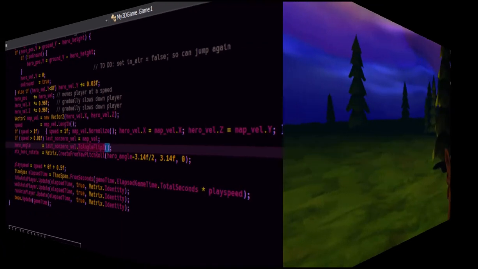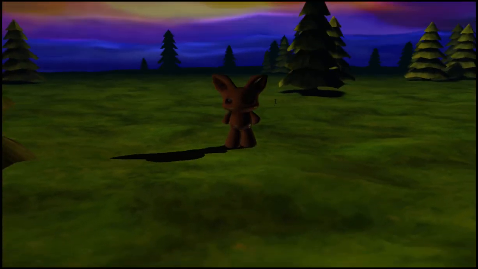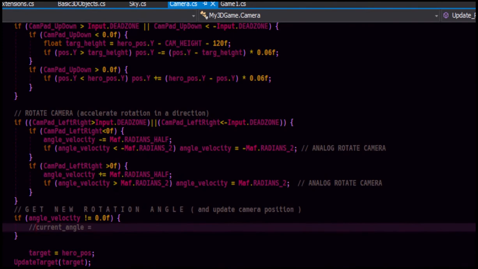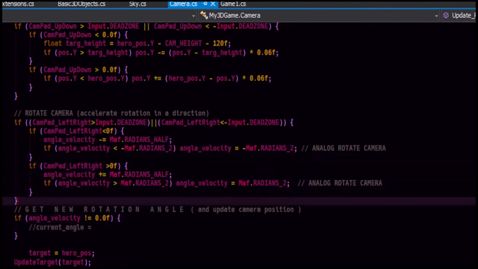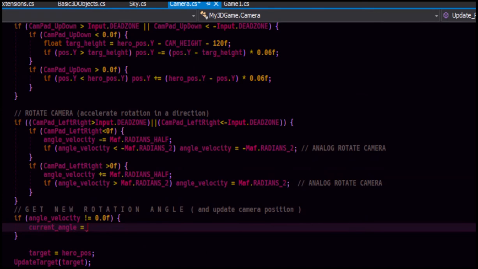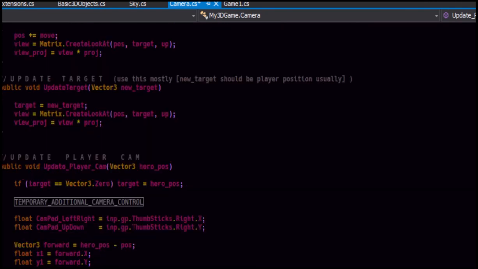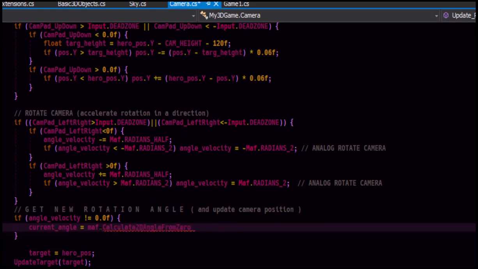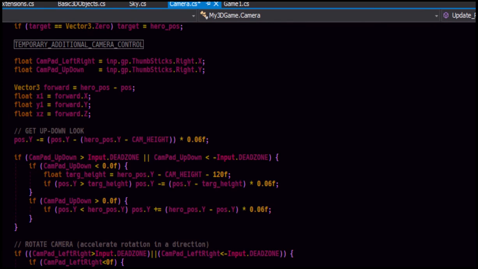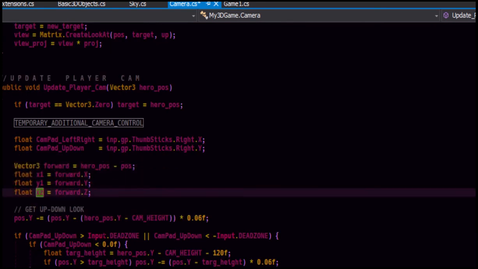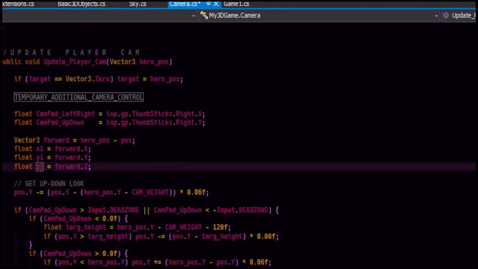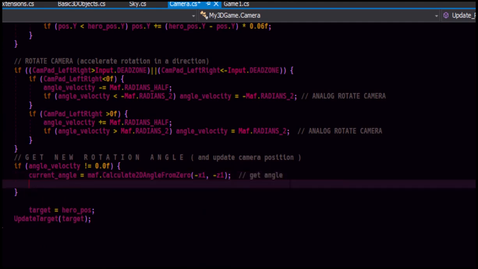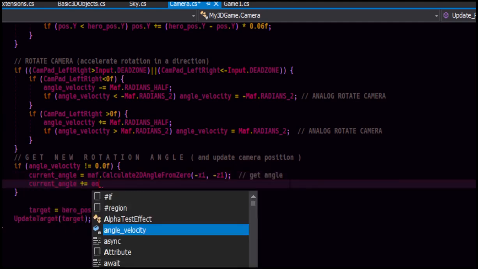Let's see what we're getting so far. I forgot, we're not going to get anything yet because this changes the angle velocity. Now we're going to have to respond to the angle velocity here. So using that math class we created, let's go math.calculate, not math helper, math. Did we call it math or did we call it math? I think we called it math. Math.calculate 2D from 0, negative x1, negative z1. We need the forward angle of the vector, and we did something wrong here. Z1 is supposed to be this. I probably could just use these, it'd be a little bit more clear probably. So get angle, and current angle plus equals the angle velocity.